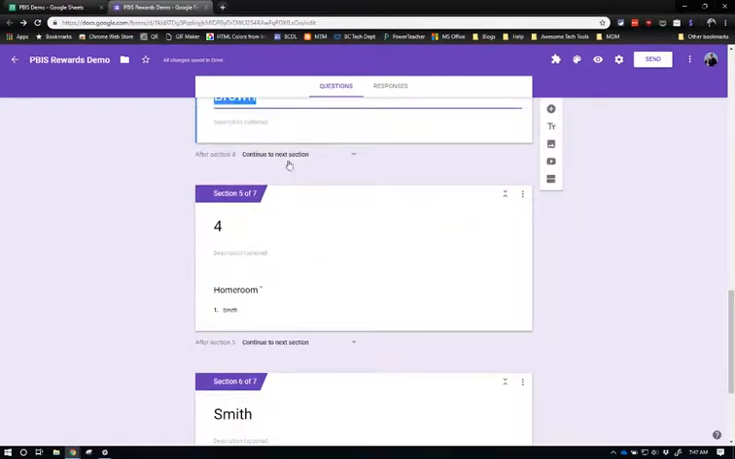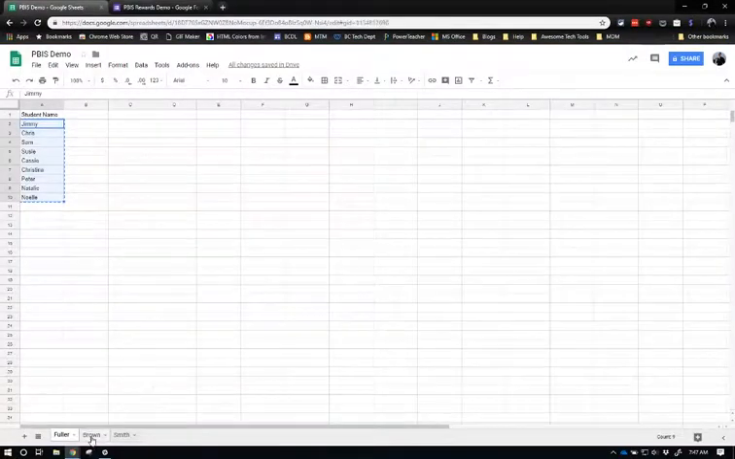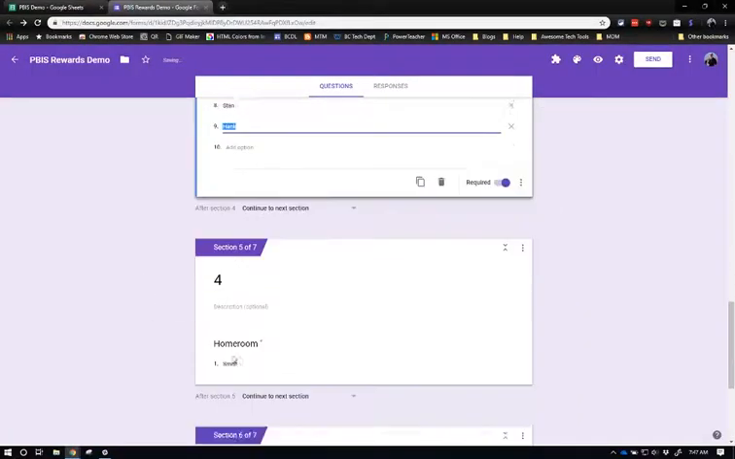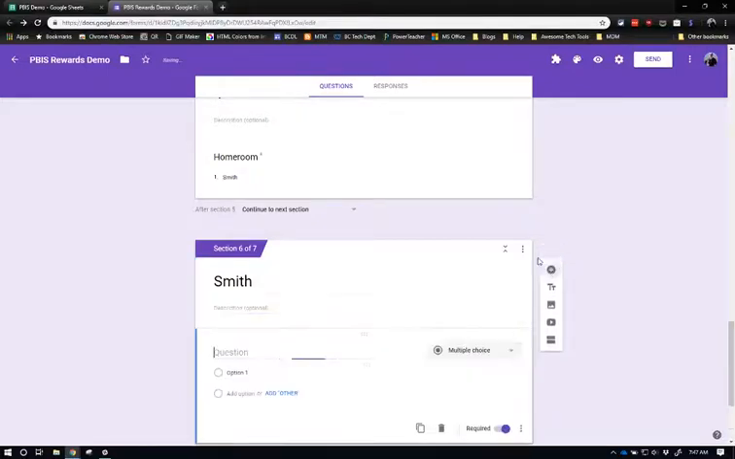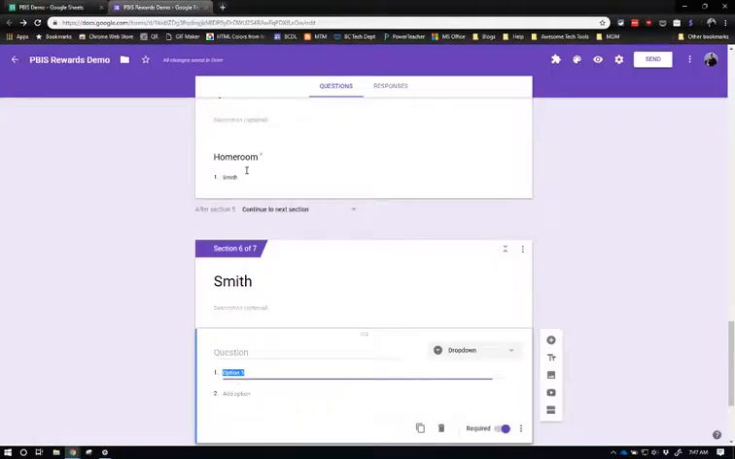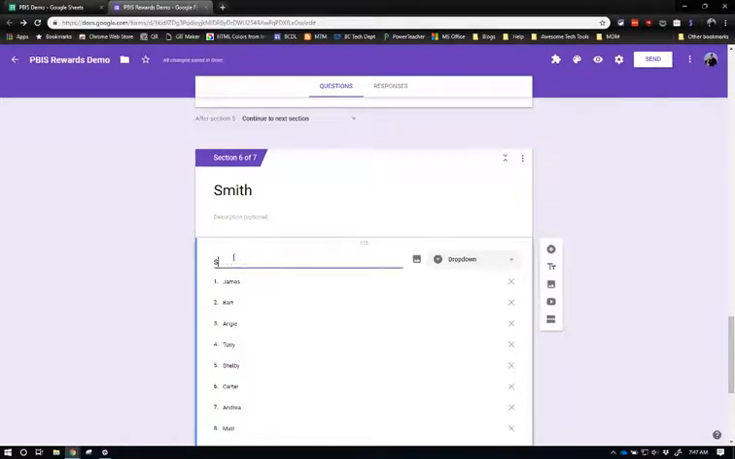Now let's head down to Brown. Remember what we did. We added a question, student name. It is a drop down, so this eliminates any kind of typo in there. Let's highlight her class, copy it, Control C, paste it, Control V, and hop down to Smith. Add a question that is a drop down. Here we go. Smith. And select Control C, Control V in there, and that's student.